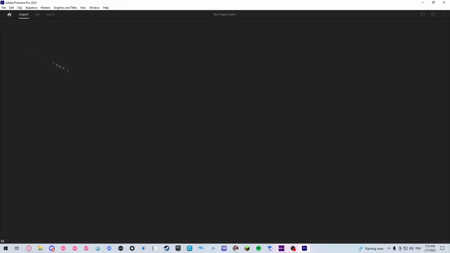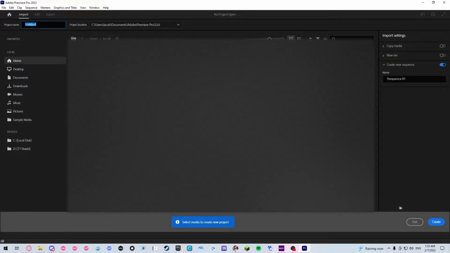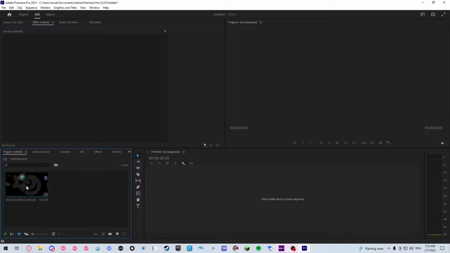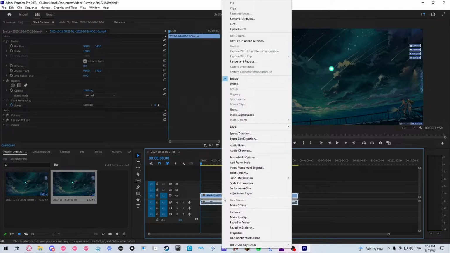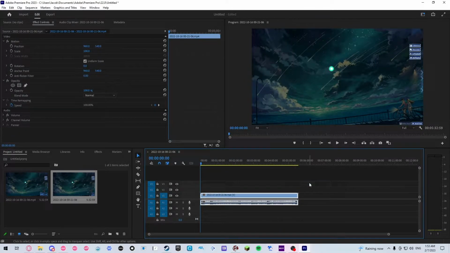So once you're done recording your gameplay, you go into Premiere. Once you're on Premiere, you want to drag and drop your replay onto the timeline, and then right click on the clip, go to time interpolation and select frame blending. This will give you the motion blur effect. And that's pretty much it.